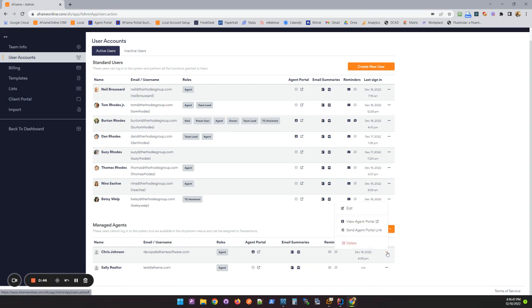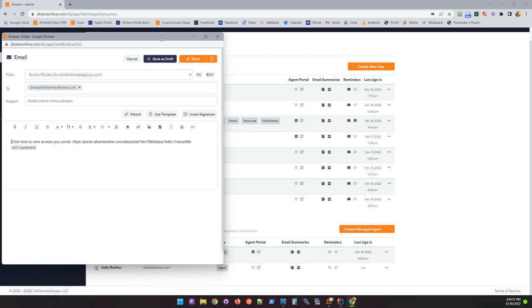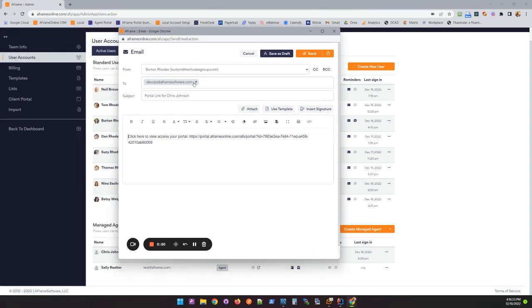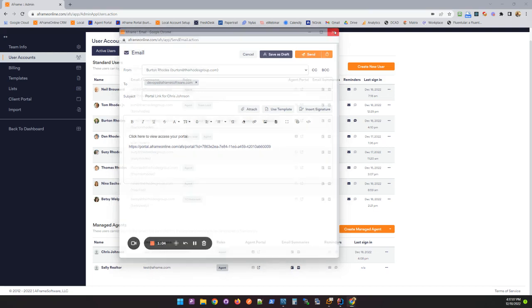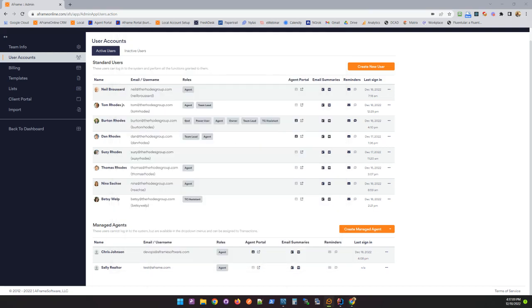You can just click these three dots, and then we have this option that says send agent portal link. And this will put together a brief little email that you can send to Chris. You can change any of this text, verbiage, just make sure that this link right here remains intact. Obviously, because that's what Chris will need to use to access the portal itself.